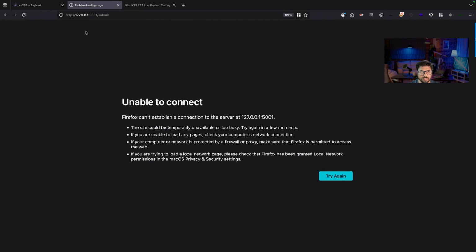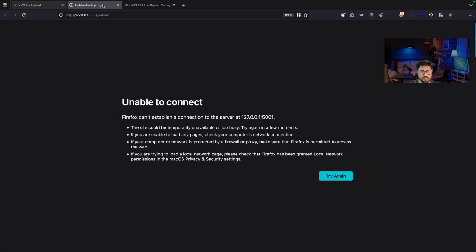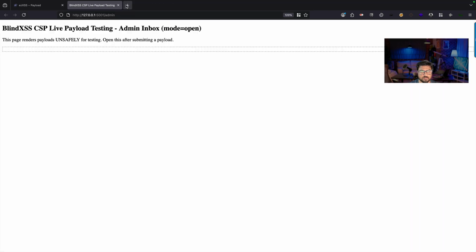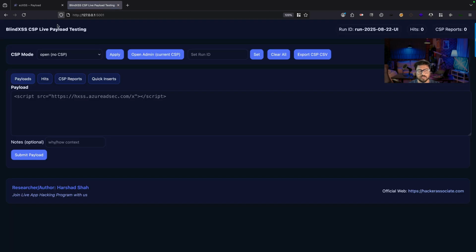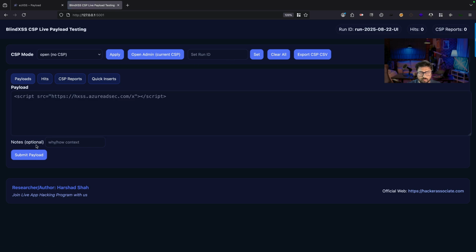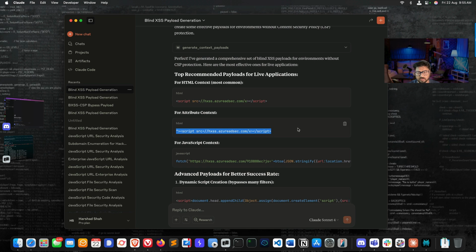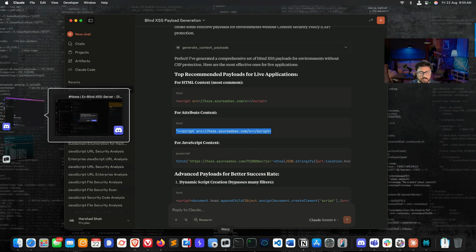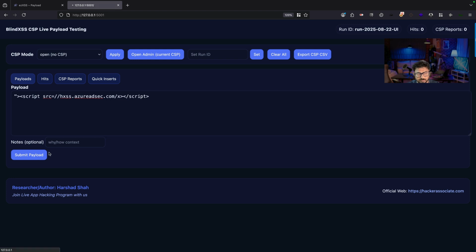If you simply go to this and submit, sorry, cancel. Again, this is the admin page. We don't want it. You can see clearly port 5001 here. Again, I need to clear everything, so we click clear all payloads. Now we will again copy the payload from here. I copy this payload from this button, go to our local testing area, and submit the payload.